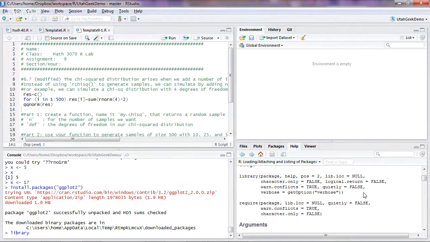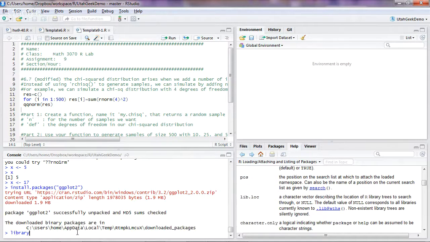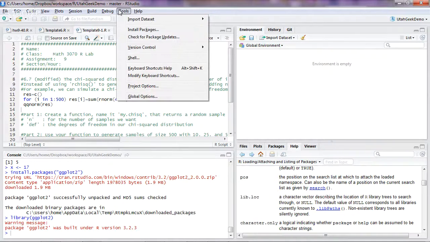And so if I'm remembering off the top of my head, the way you do it is just to say library, and let's say ggplot2. And I think if it's, okay, so it says it was built under R version 3.2.3. What R version am I on here? Oh, this is an older R version, isn't it?